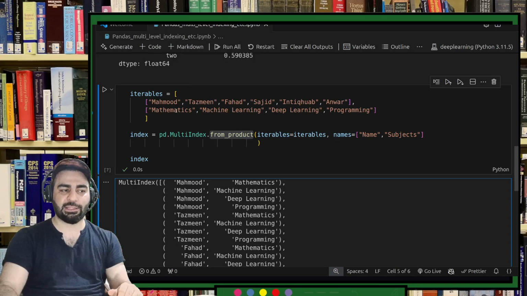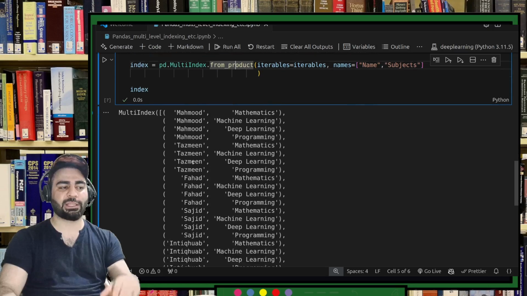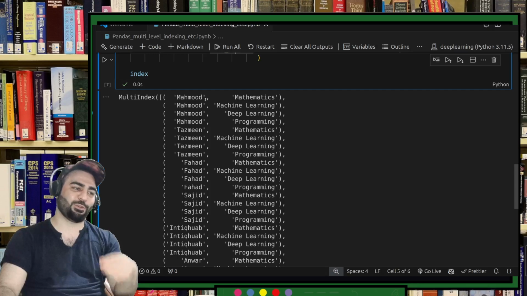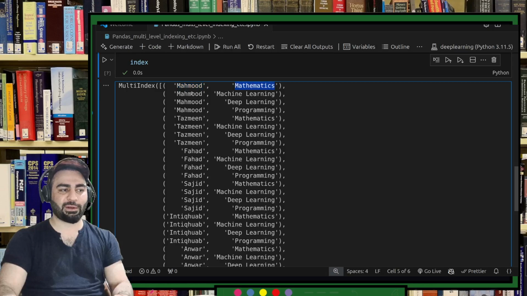And now I had a list of lists, which basically is iterable, and I took this, and you can clearly see I got something like a Cartesian product, something like when we create a relation. Usually we say a relation is a subset of the Cartesian product. So we got the whole Cartesian product: Mahmood mathematics, Mahmood machine learning, Mahmood deep learning, and Mahmood programming. And again, same for Tasmeen.